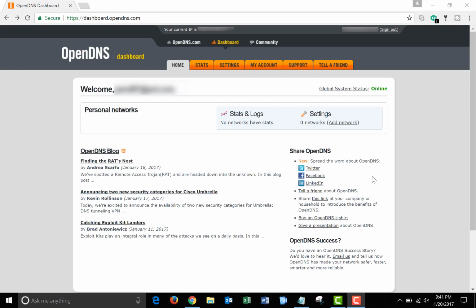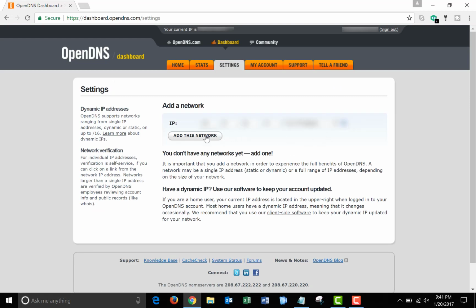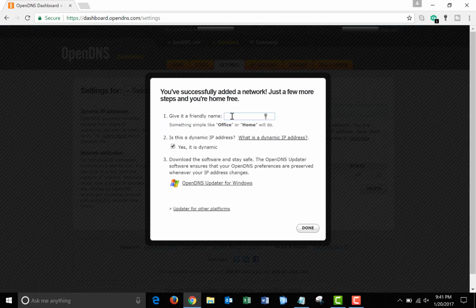Okay, so the first thing you guys are going to need to do is create an OpenDNS account. If you don't have one, I will leave a link in the description below where you can create a free account. Once you're in OpenDNS, click Add Network, then click Add This Network. Give it a name. You probably have a dynamic IP address, so you're going to want to leave that checked, and then click Done.